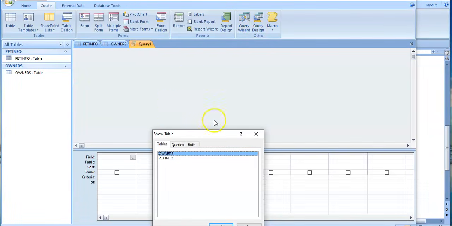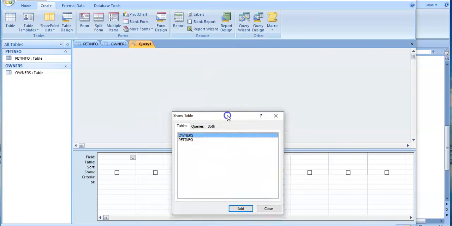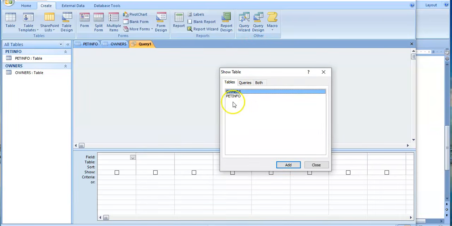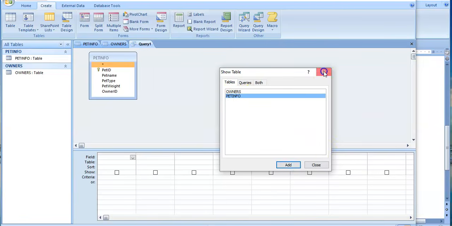All right, and the information comes up, the show table comes up for me to select the table that I want to do my query with. If I can remember well, the table that I'll be using is the pet info table. So I'm going to select that and press add, and then I'm going to close this.